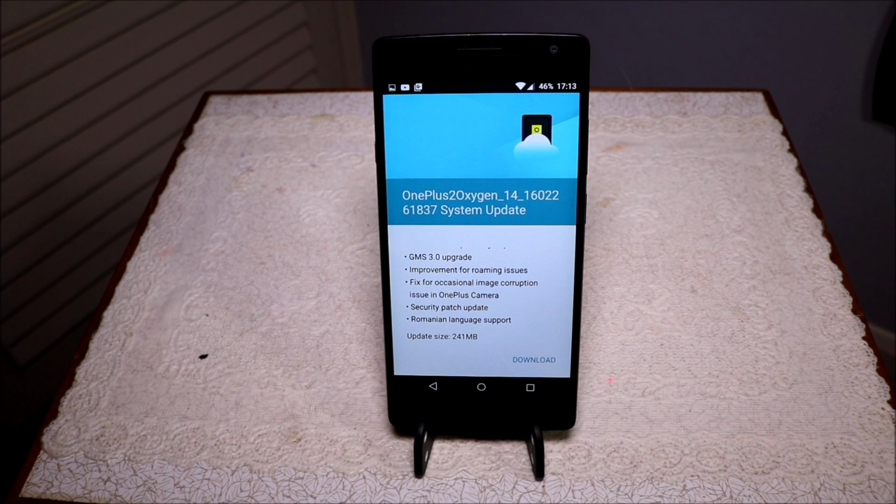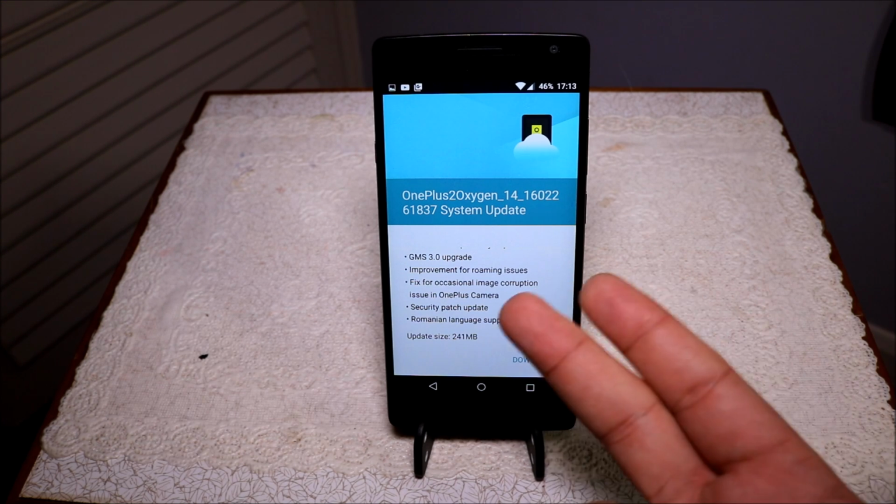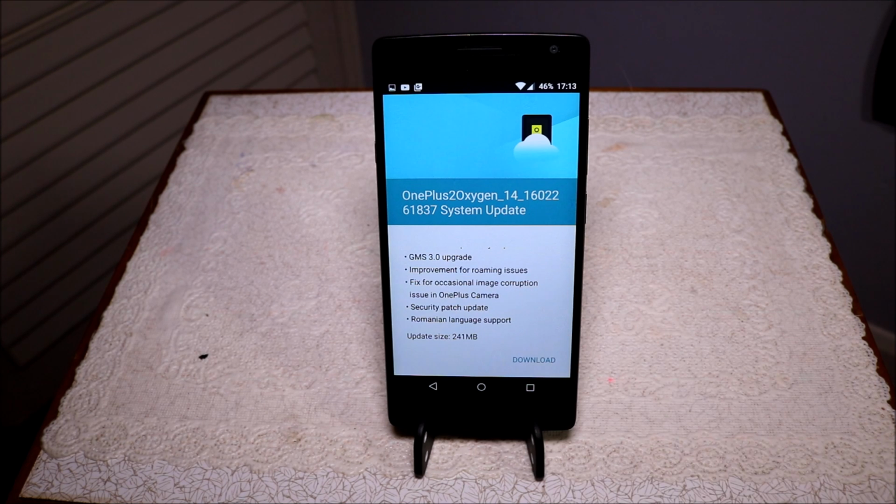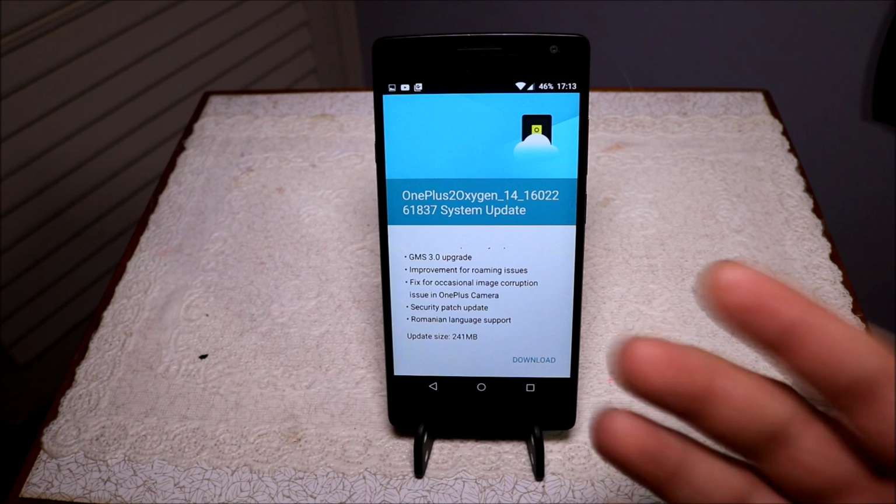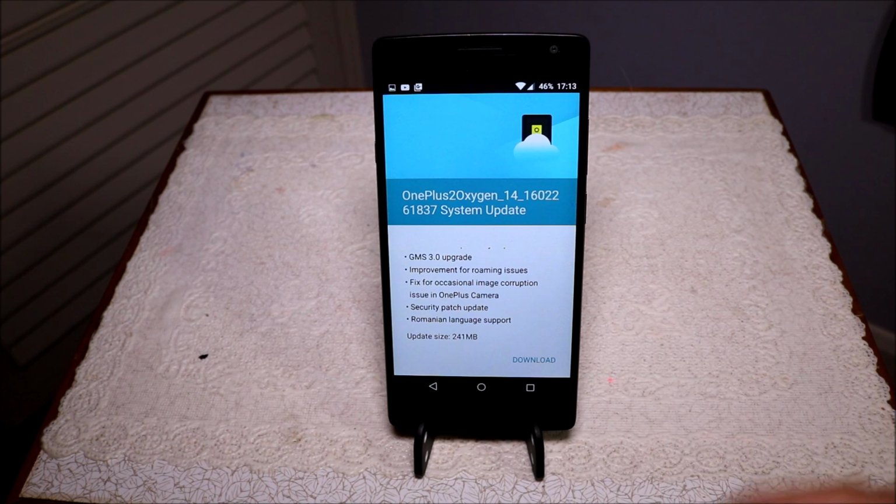So I believe that a GMS 3.0 upgrade is most likely the Google mobile services update, so that those applications are more compatible with other skins, like for instance OxygenOS or TouchWiz or HTC Sense or whatever that is out there. So it's basically this GMS 3 upgrade is most likely more to do with the compatibility with OxygenOS now that it is also getting ready for Marshmallow. So that's what I think.